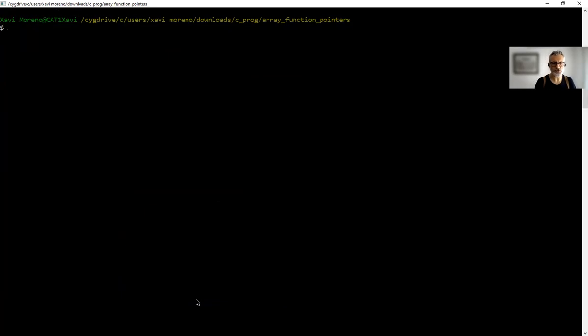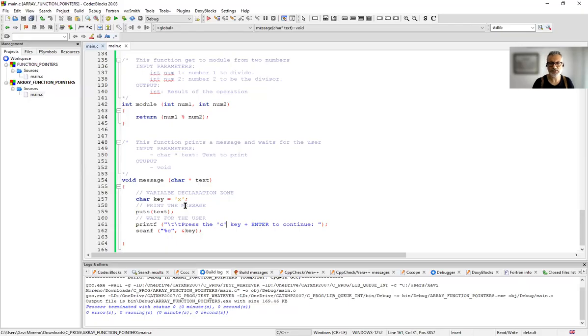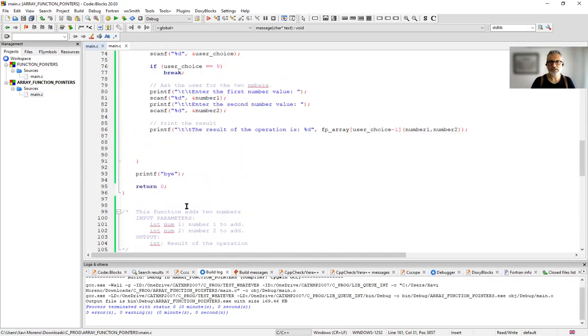Here, now I'm going to call array pointers access. Okay, here we are, and again our menu. Going to add: the first number is going to be 5, the second number is going to be 2. The result of the operation is 7. Okay. Oh my God, I forgot to use my message. Print: the result of the operation is this one, and I have to wait for the user.